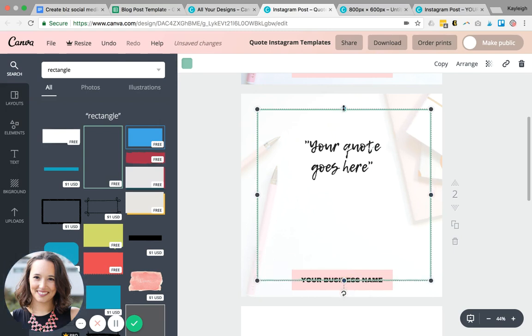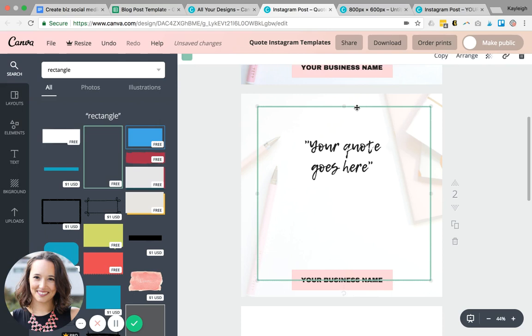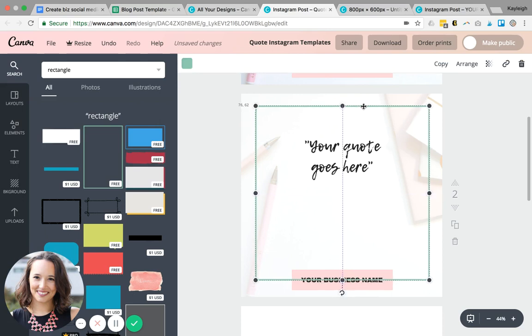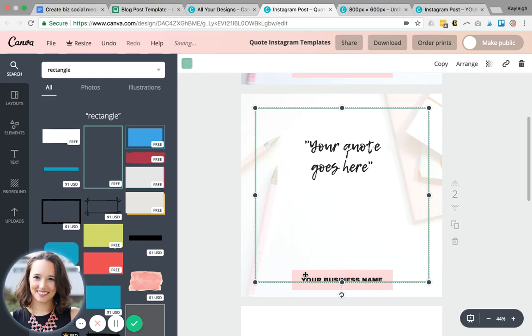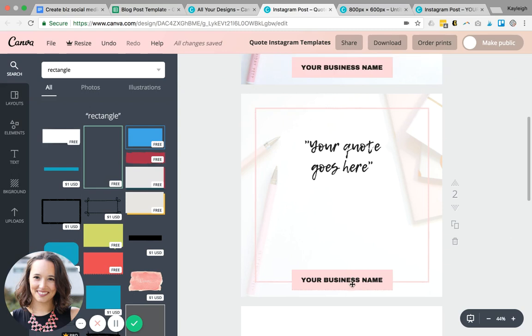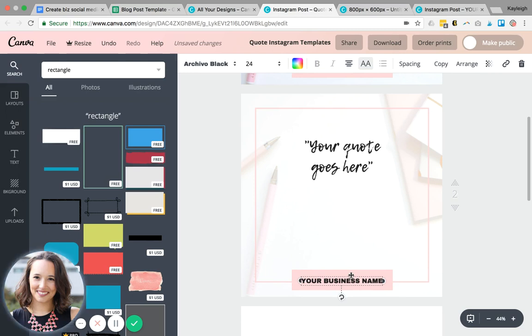Okay. So we get that. Let's get this centered. Okay, perfect. So I can see I want to bump this down. Just change the color first to match the pink. And we've got to send it back, so it's behind. And then I'm going to take this business name and make it a little more centered.